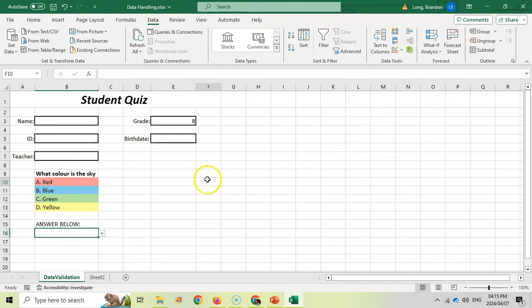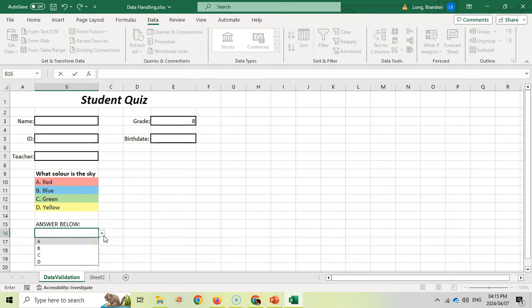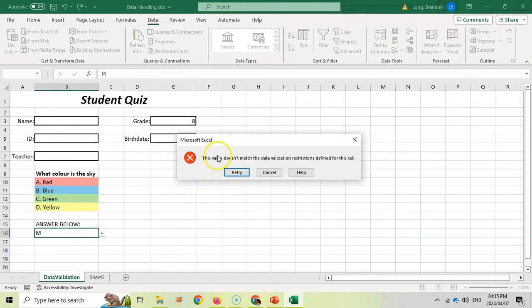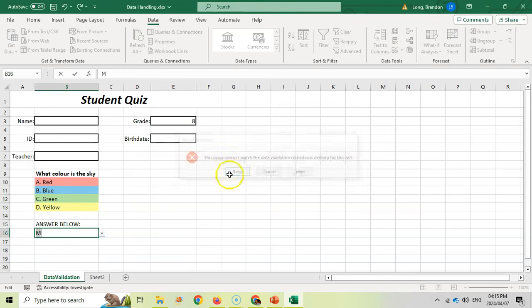I click OK. So now when I come to this block, you can see there's a list of options available. So you can say, I want the C option. You can also manually type it in if you want, so we could just type in an A. But if we typed in, for example, an M option, and I click away, it'll give me the default error message because we didn't set one for this particular one. So we can retry and try the C option as well.